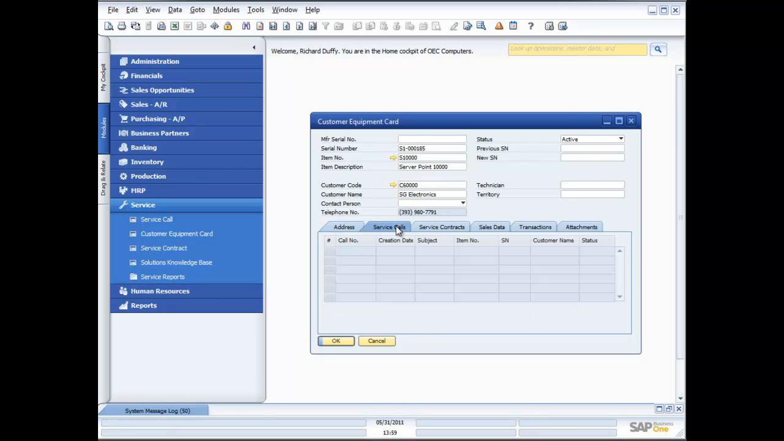It allows me to see all of the service calls that have been created for that particular product. I can see if that piece of equipment has been covered by a service contract. And then I can also see all of the sales data and any transactions relating to that customer equipment card. So for example, you can see here is the delivery note where I shipped that particular product, the Server Point 1000, out to the customer. And you can see this is an outbound transaction.